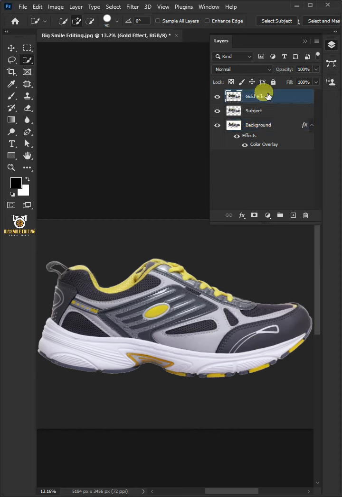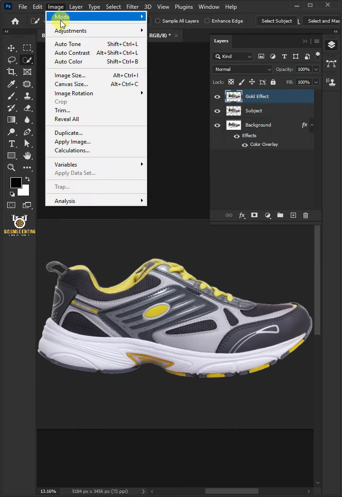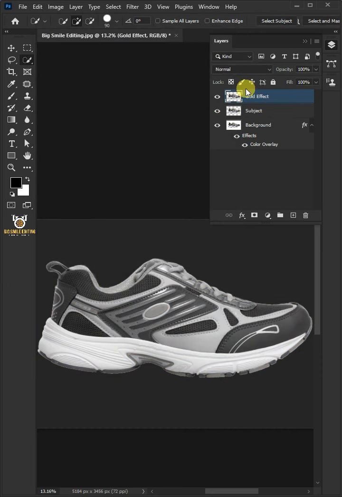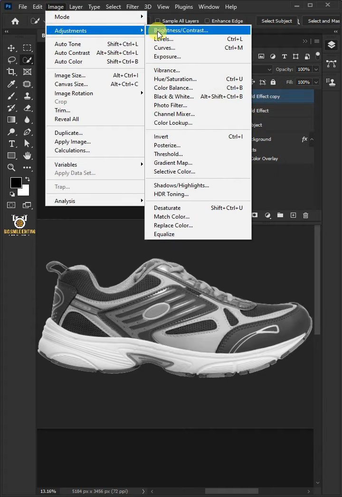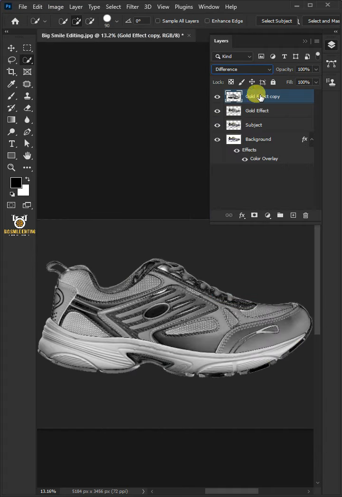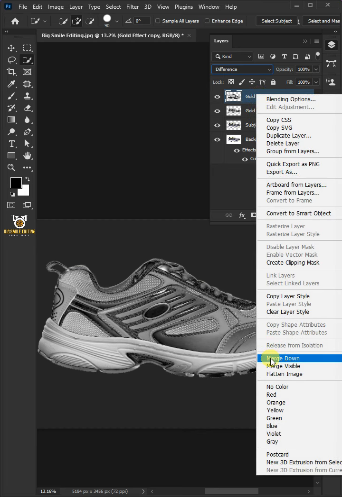Select the top layer. Go to Image, Adjustments, and Black and White. Then click OK. Press Ctrl J to duplicate. Go back to Image, Adjustments, and Invert. Change the blend mode to Difference. And then right-click on the top layer and merge down.